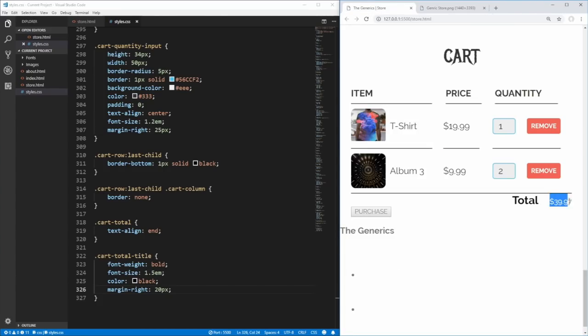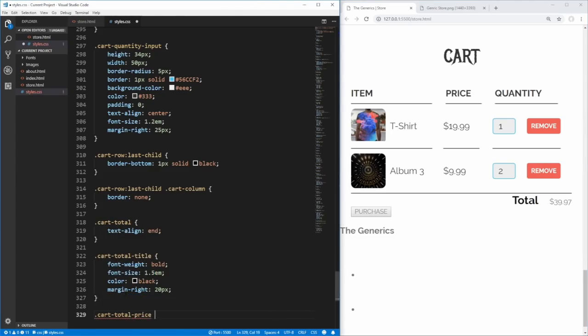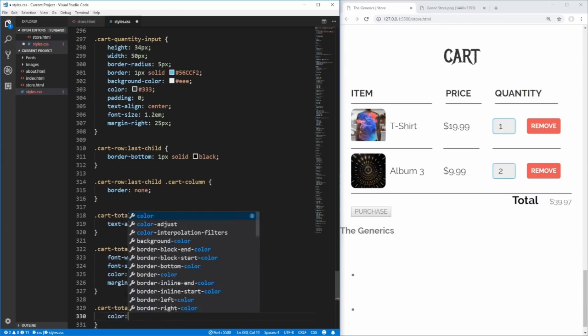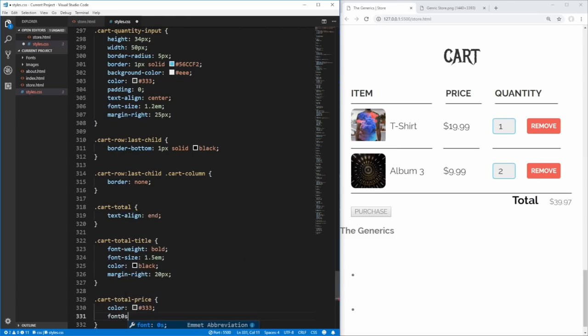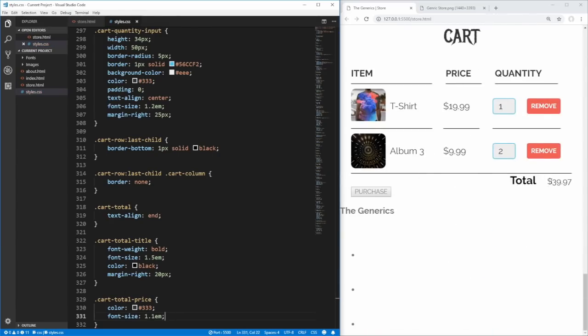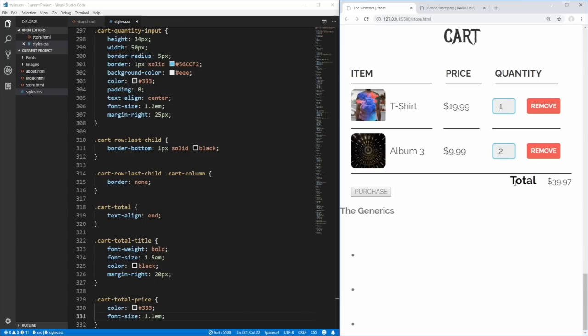Last thing we need to do is just style the actual total price, so we can use cart total price to select that. We can give it a color that's slightly darker and a slightly larger font size, just so it sticks out a little bit more, of 1.1 EM. And if you save that, this now looks almost exactly the same as this, but you'll notice that our total is very scrunched up here against the bar, so we just want to add a little bit of margin.